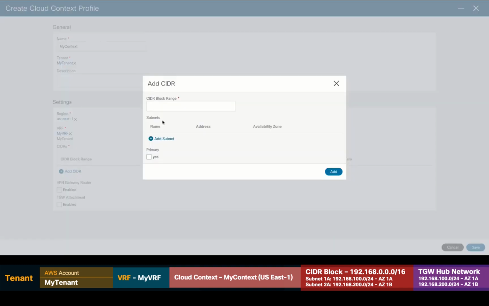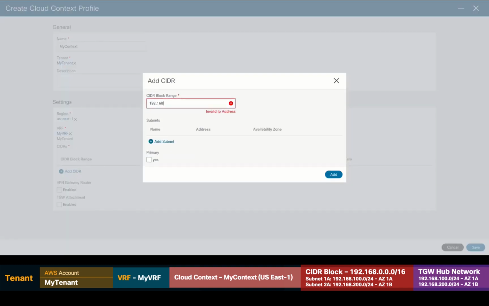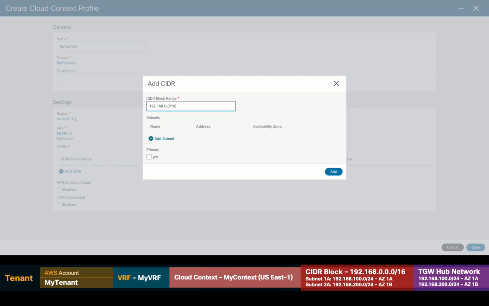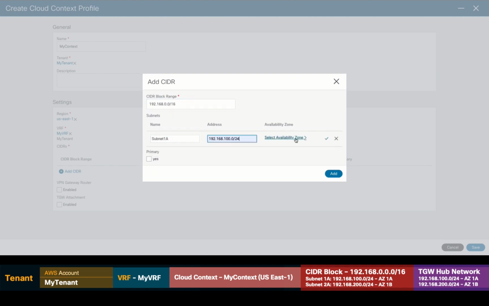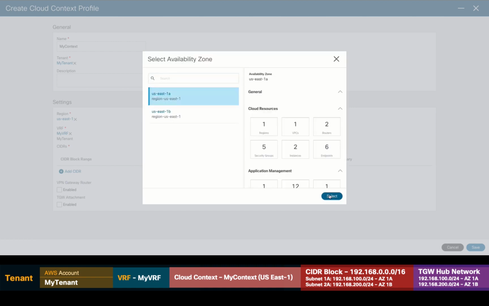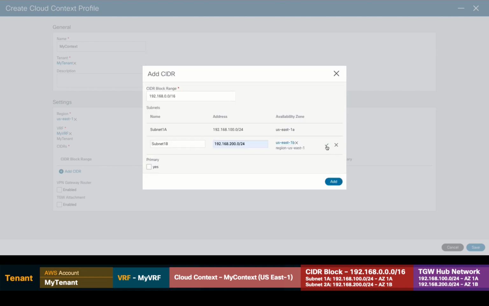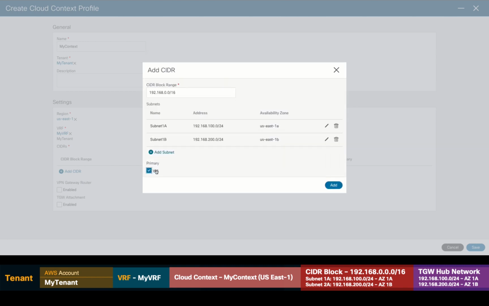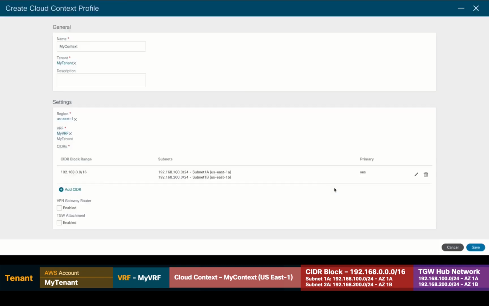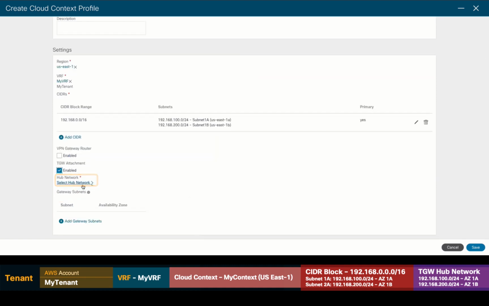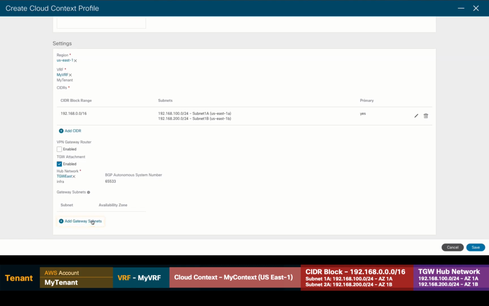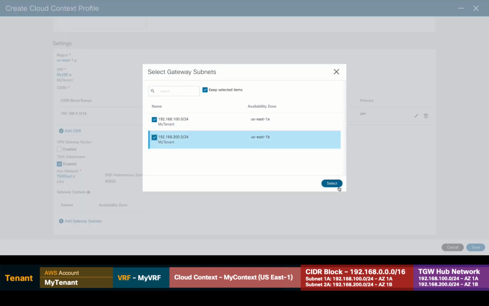I will add my main CIDR block, which in this case will be 192.168.0.0/16, and then I'll create the 2 subnets, .100 for availability zone 1A and .200 for availability zone 1B. I will also mark this CIDR block as my primary one. Finally, I will enable this VRF's context to connect to other VRFs through a Transit Gateway attachment, selecting the hub network we created in the initial setup wizard and associating it to the 2 subnets I just created to have availability zone redundancy. And we're done.